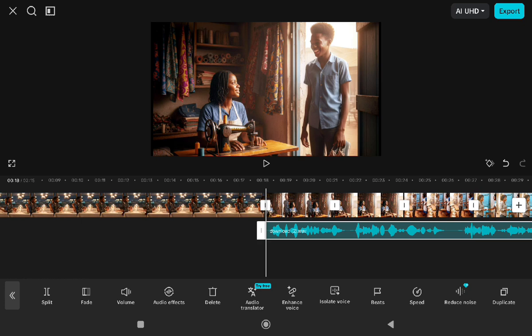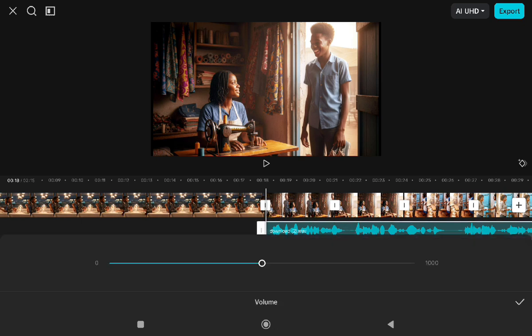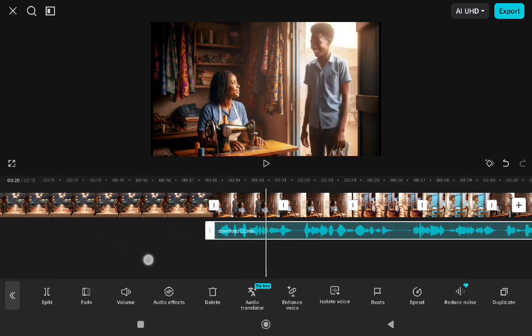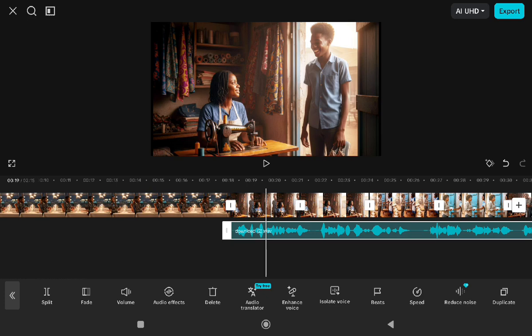Now, the next thing I want to do immediately, so that you don't forget, I always say do this so that you don't forget. Once the voiceover is here, I'll click on it, then increase the volume. Tap volume. Drag it to the end. Okay. Now, please pay attention. If you don't follow this step by step, you'll be confused.